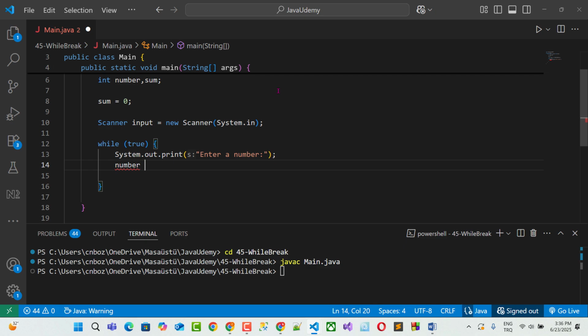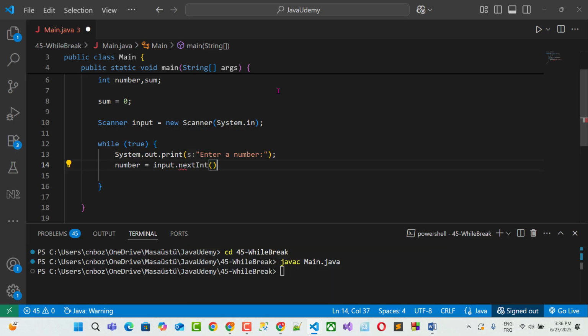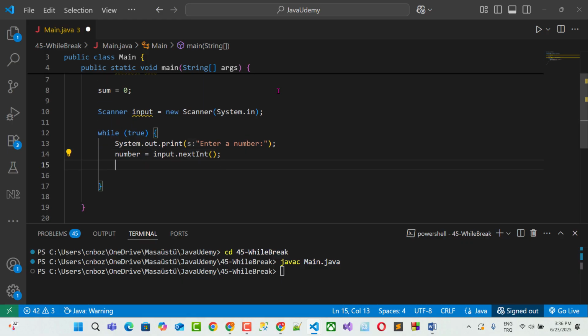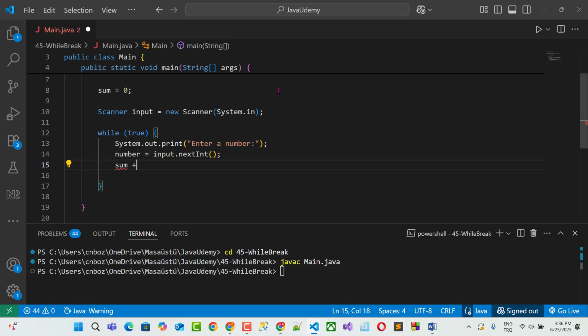I assign it to the number variable. I say number equals input.nextInt. I use the nextInt method. I take it. Now I need to calculate the sum. How can I do that? I say sum plus equals number. It means sum equals sum plus number.